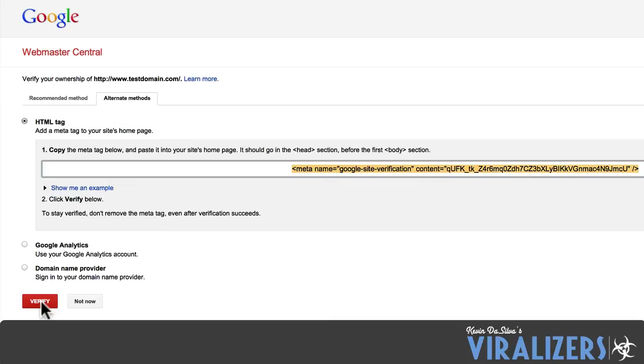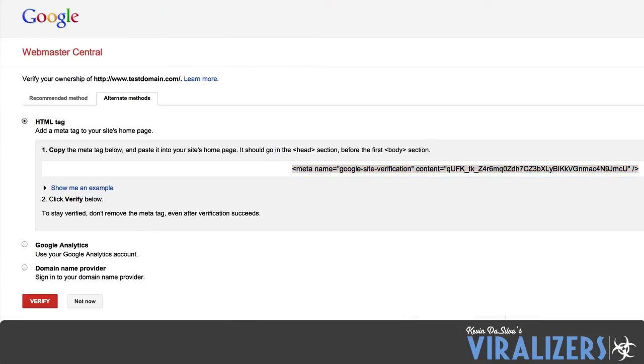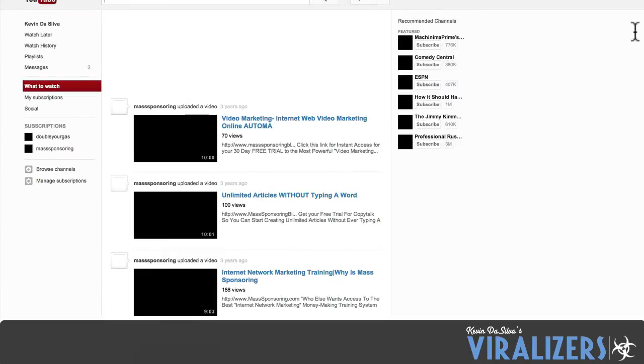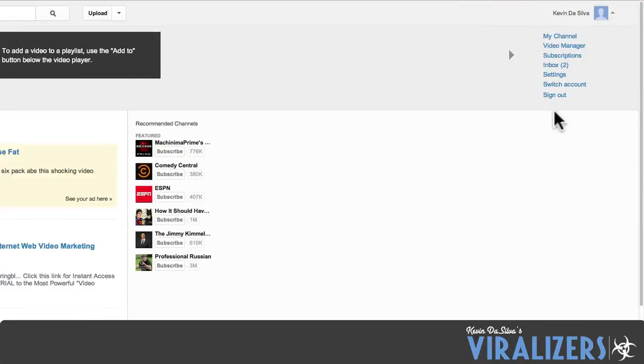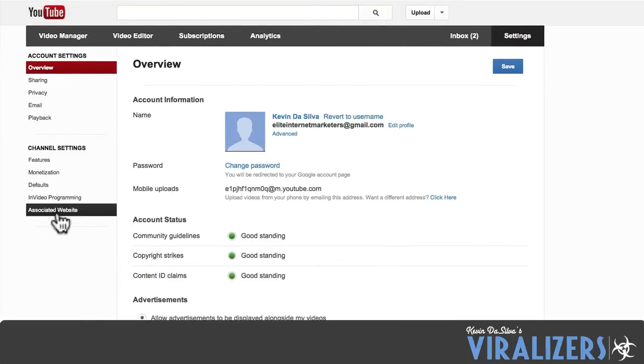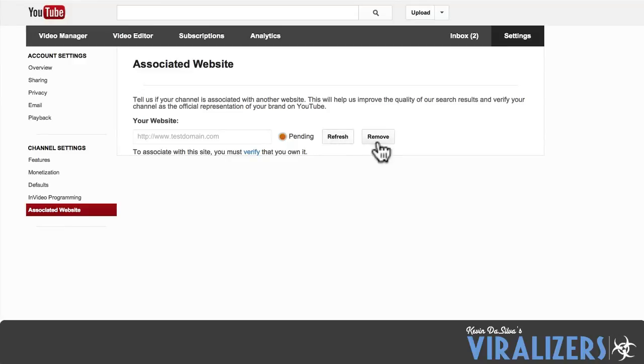If it does that and it brings you to some weird site, just type into the address bar, youtube.com. When you go back to YouTube, you'll come over here. We'll go to settings. Okay, so we'll go to settings. Over here, when we go to associated website, it should now say verified. Okay, verified. If it doesn't, click on refresh and tell it, hey, check again.